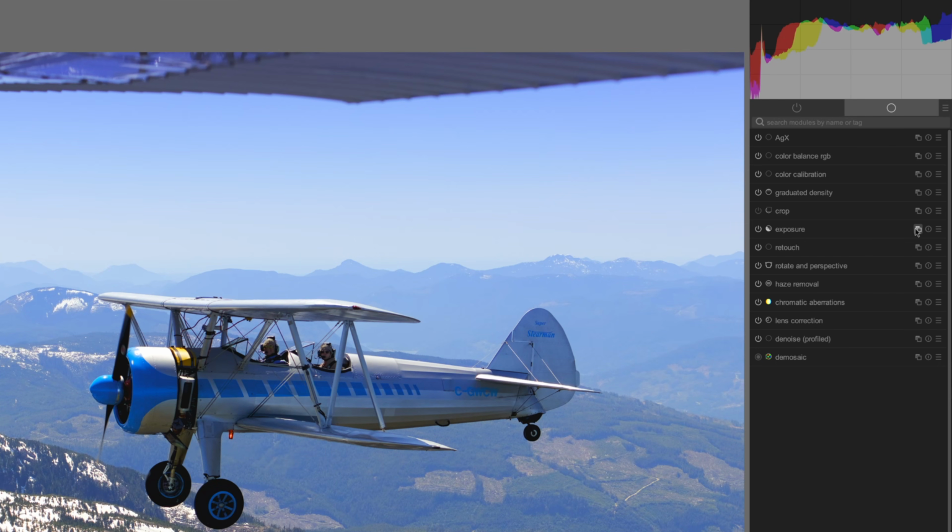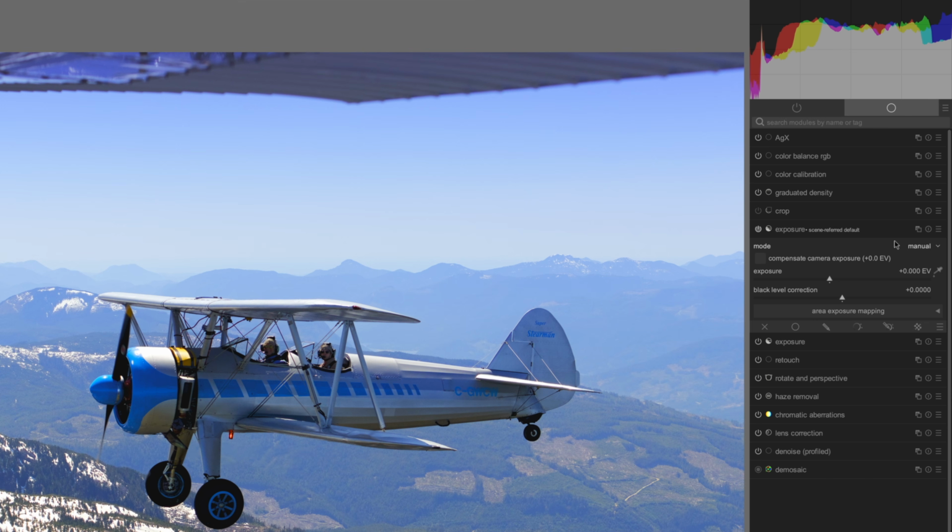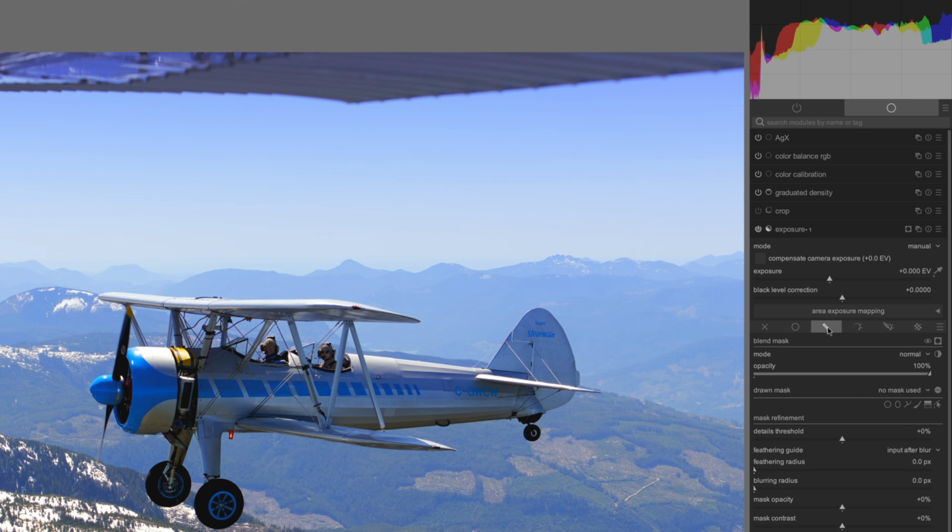Click on the Multiple Instances button on the exposure module and select New Instance from the pop-up menu. Click the Draw Mask pencil icon, and then under the Draw Mask section, select a circle, ellipse, path, brush, or gradient. I'll select the ellipse for this edit. Click on the image where you want the center of the mask.